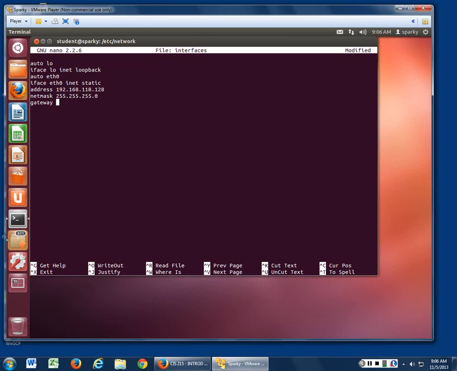And then your gateway. Your gateway is where you connect up to your router. It's the first hop, and for this class it should be 202.1. Right? So then you type in the word gateway. And you should have a file that looks something similar to the one up here.